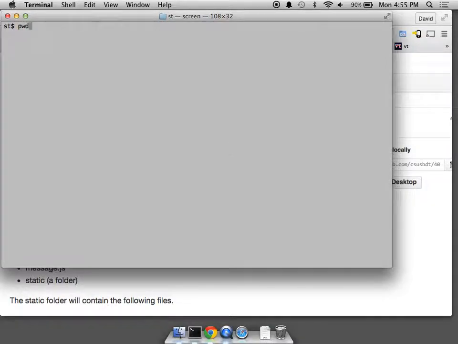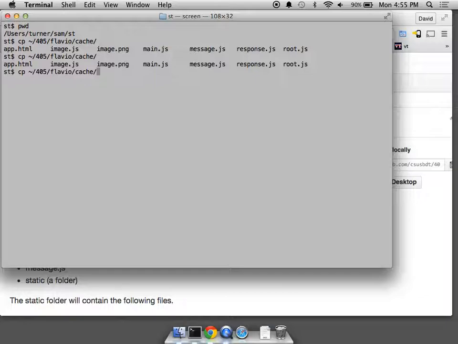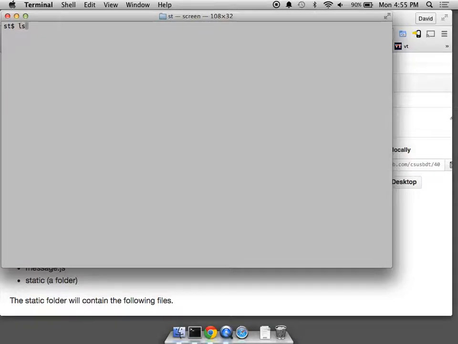I created this file called st, where I'm working, and I'm going to copy the files from that caching. Flavio, I'm going to use your stuff, and that's in caching, right? And there's no subdirectories in there, right? That's just that. Okay. And remember, in this caching assignment, just to review what's going on, it's hard to remember what we did.